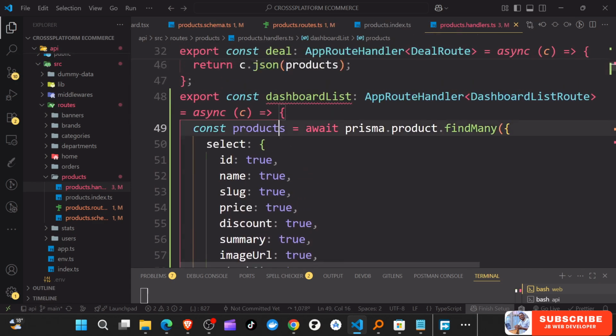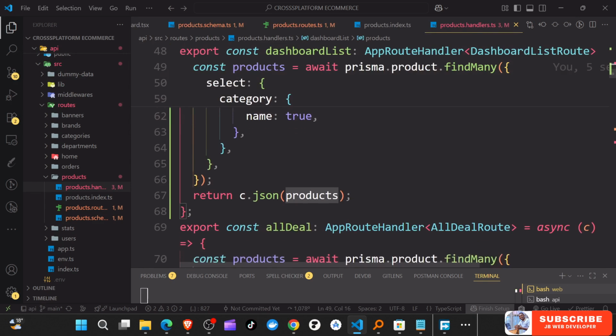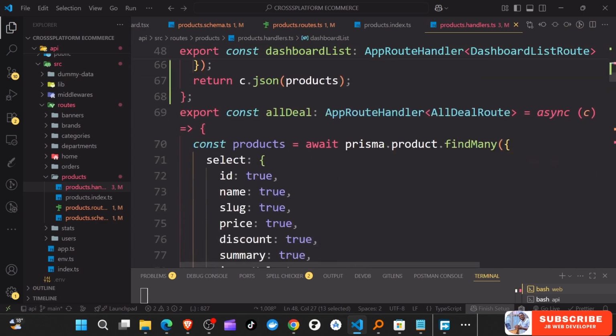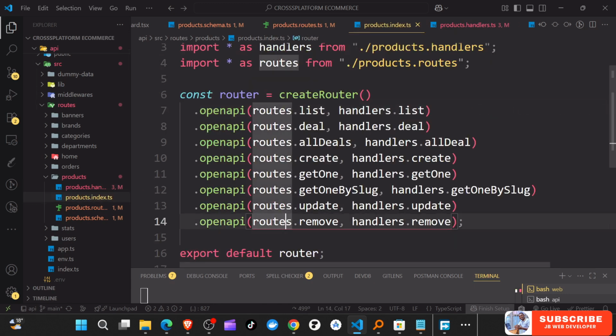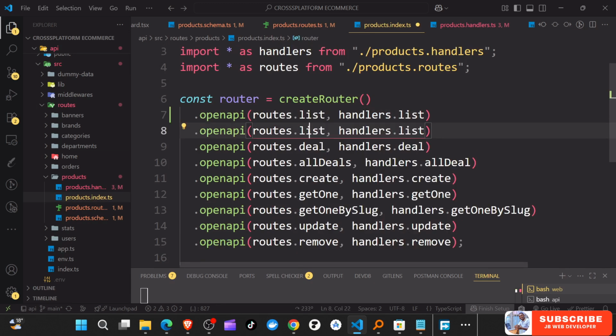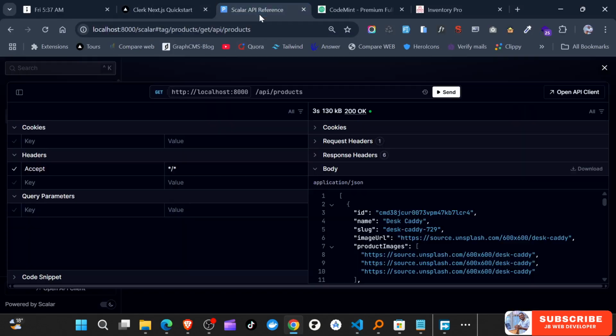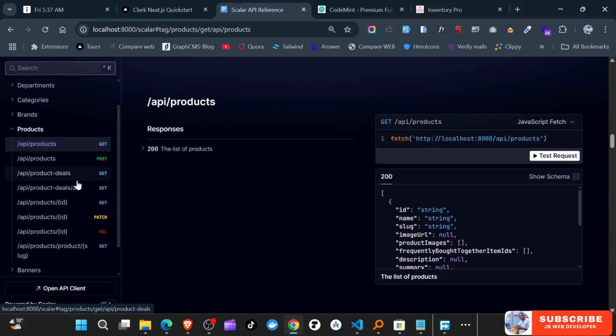So if I go back now to these returned products, here we have the dashboard list. We're going to look at the error in a second, but I just want to go to the index and simply add this. So here we can just add the dashboard list. And let me check if it is already there here.